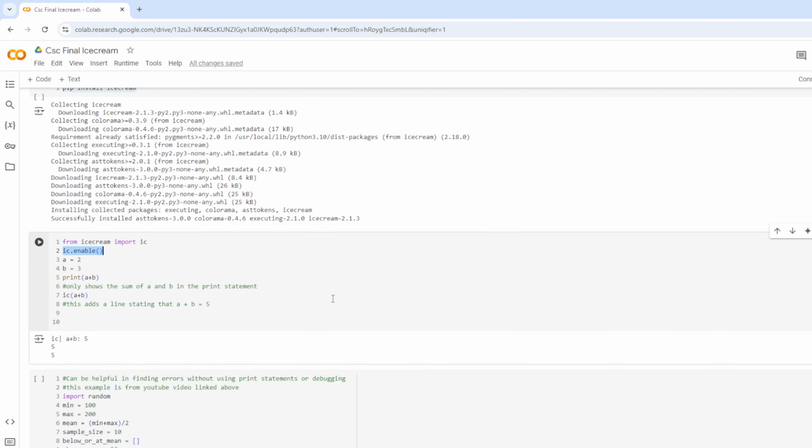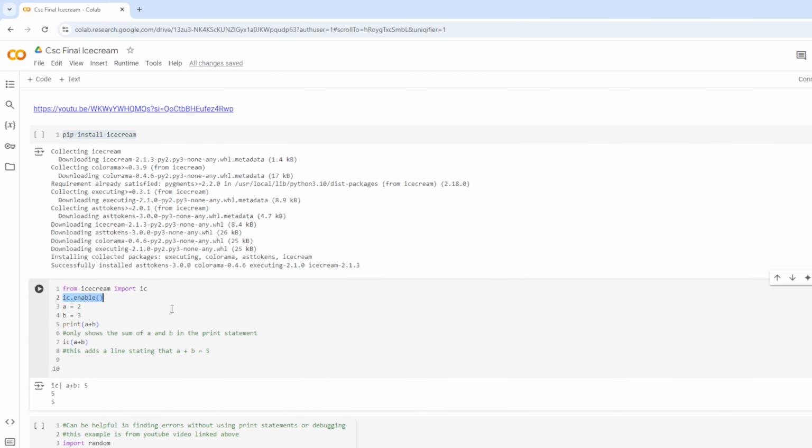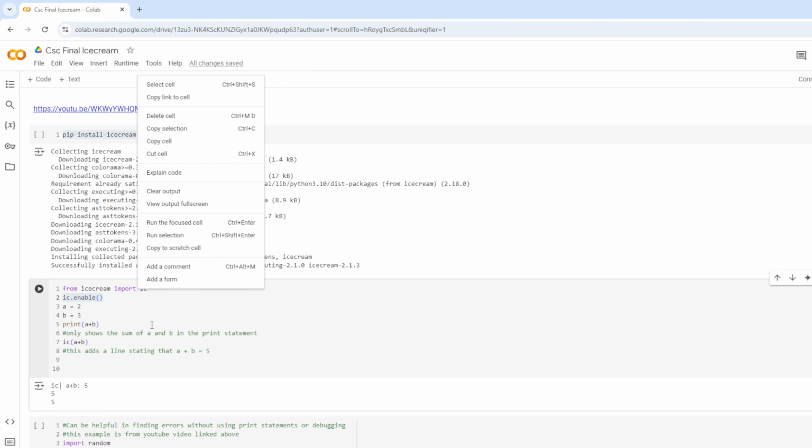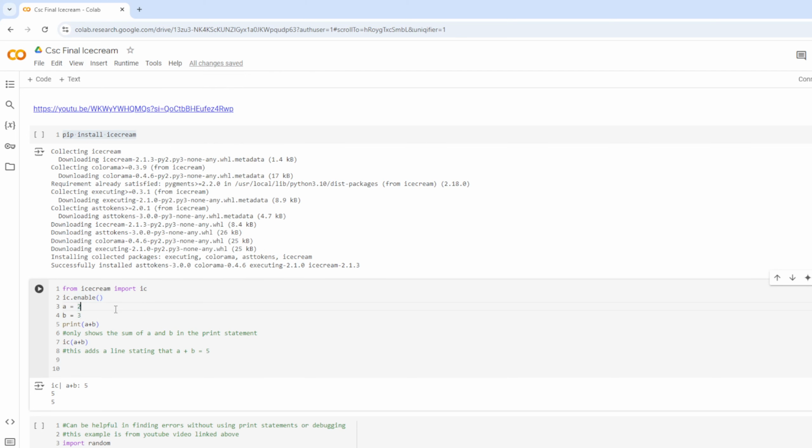Once it is enabled, you're going to be able to do a couple of different things with it. I'm going to only talk about some of the more basic uses for Icecream, but there are quite a few different, more advanced things that you can do with Icecream as well.